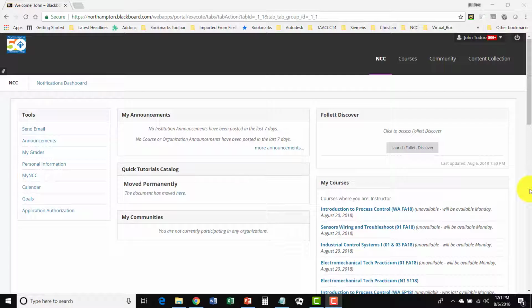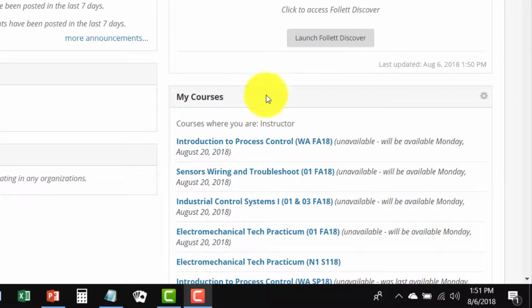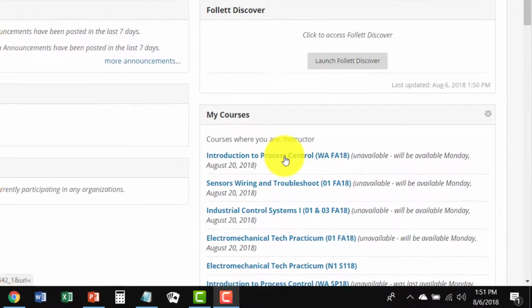Once you're logged into Blackboard, somewhere on your screen you should see an area for the courses that you're enrolled in. And you're going to want to pick for this one Introduction to Process Control, WA, which is the section number, FA18, which is Fall 18, and click on that link. Yours may be in a different location on the screen, but either way, that's the link you want to get.